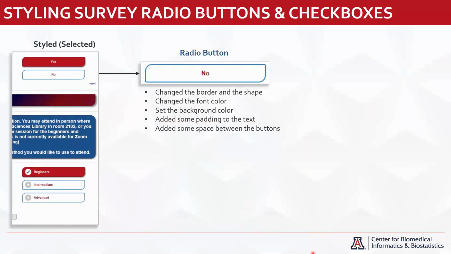So for the radio button, we changed the border and the shape. We added a blue border, and we rounded the corners of two of the sides. We also changed the font color, and we set the background color. We also added some padding to the buttons to give a little more space on the top and the bottom. And we also added some more space between the buttons.